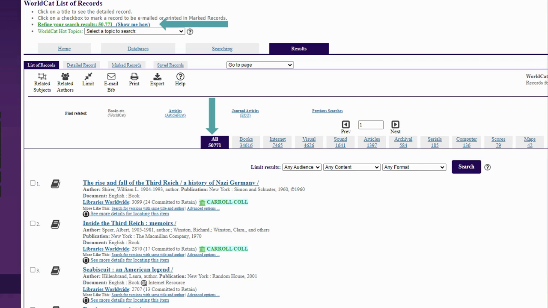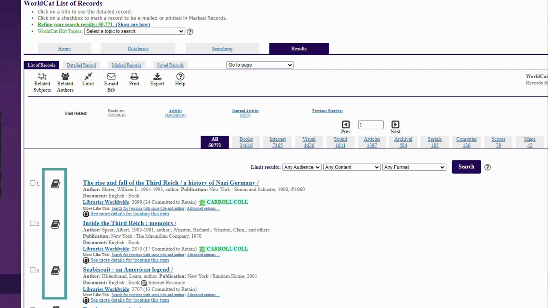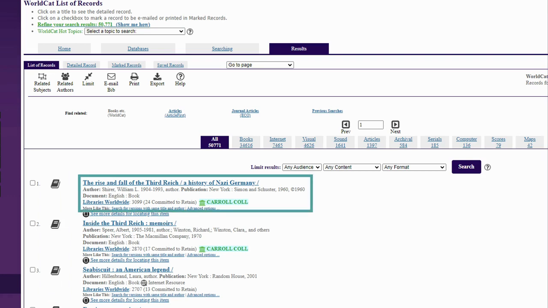Additional things to note include the total number of results. You can see this in the upper left-hand corner and in the tabs. To limit results by item type, click on the tab of the type of item you want. You can see the type of each item, book, visual material, etc. Book titles, authors, publication dates, and the number of libraries that own it.